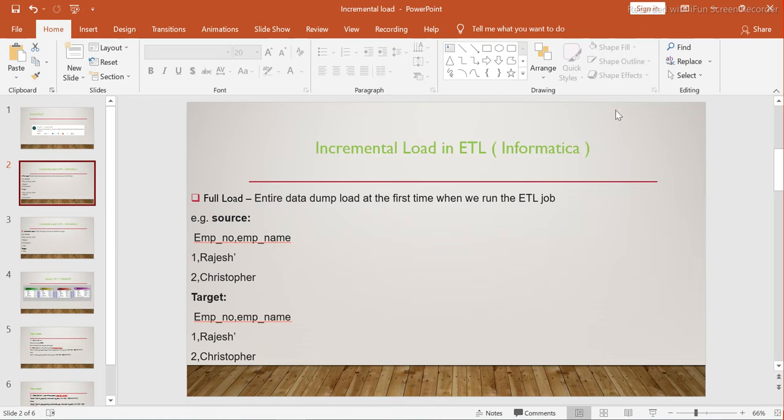First of all, in Informatica and any ETL tool, we have two types of load: the full load and the incremental load. Full load, as the name suggests, means the entire data will be loaded the first time we run the ETL job. For example, we have 100 rows in source and we run our ETL job for the very first time. Then all those 100 records are eligible to be loaded, and they will be loaded into the target.